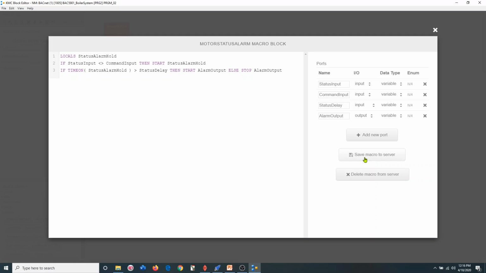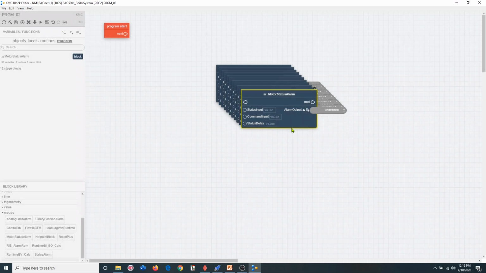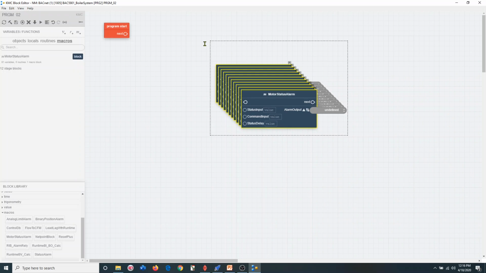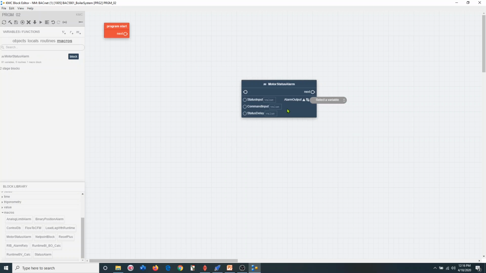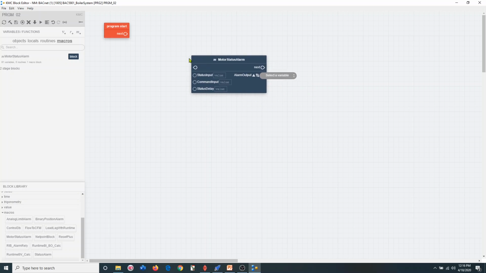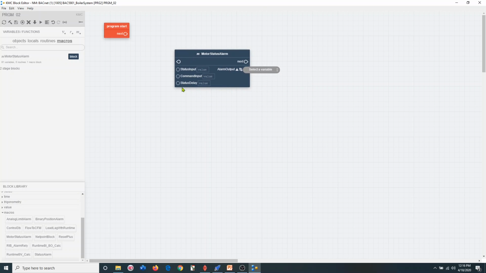I'm going to save that macro, close it. I'm not sure why it made a whole bunch of them, but let's just delete that. We're going to bring it back out again. So there is our macro block. So notice how we've got the status inputs. This is why it's important to make those objects real descriptive. So status input, command input, and status delay.